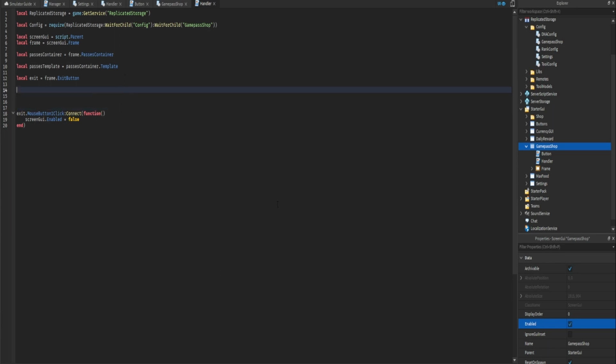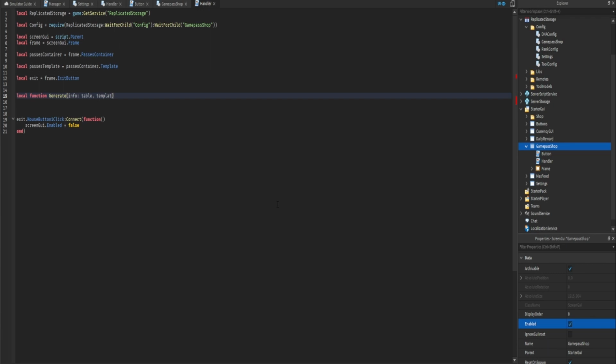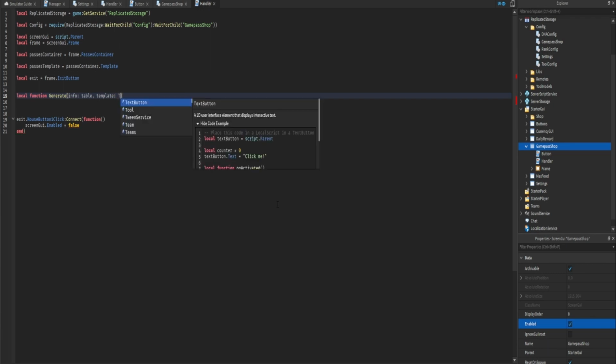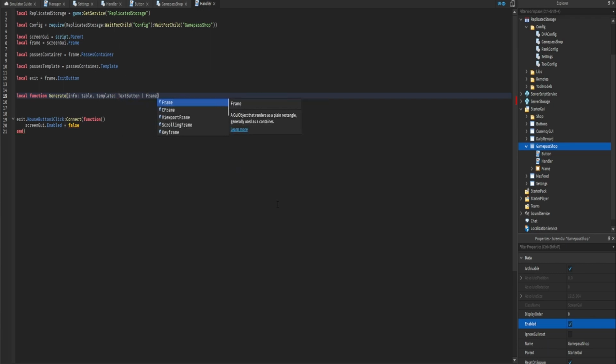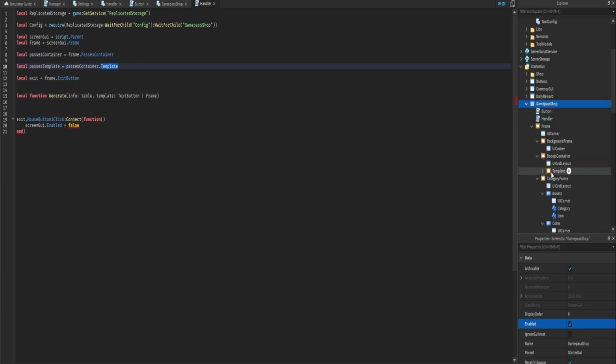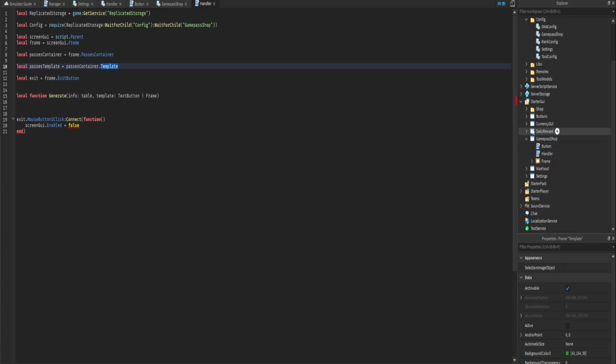Next, let's go ahead and create a function inside of here, and we're going to call that generate. And we're going to call the first parameter info, and that's actually going to be a table. The next argument is going to be called template, and that's actually going to be either a text button or a frame. And remember, the passes template is actually a text button, but if we remember correctly, the boost template is actually a frame. That's why we're saying either a text button or a frame. And of course, you guys don't have to add the type checking here like I am. You could simply just write that and not type check at all, but I like to do type checking because I think it really helps.